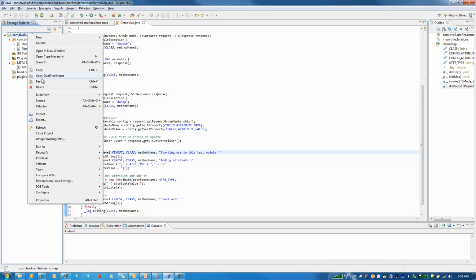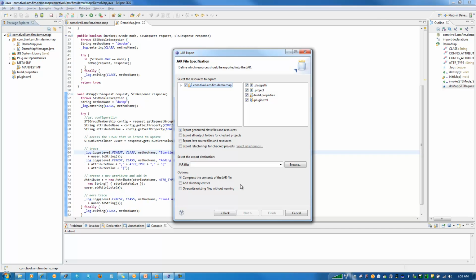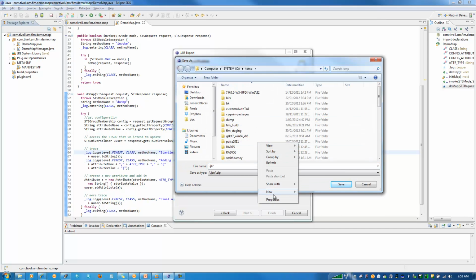I'd right-click on the project, click Export, save it as a jar file. Most important thing after selecting the destination, I'll create a new directory for this jar file.